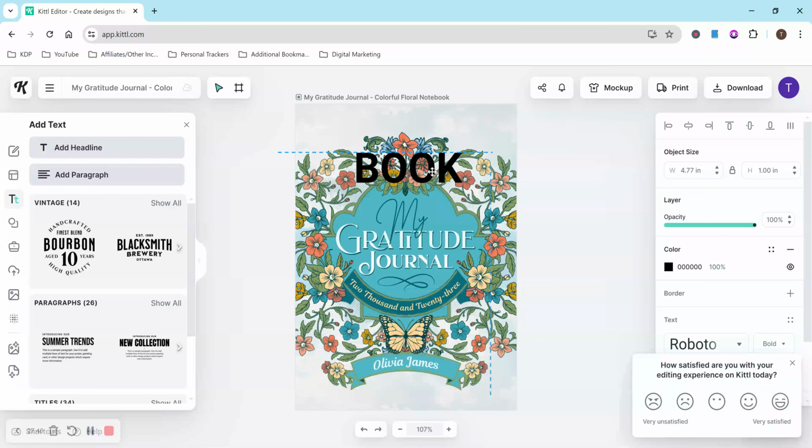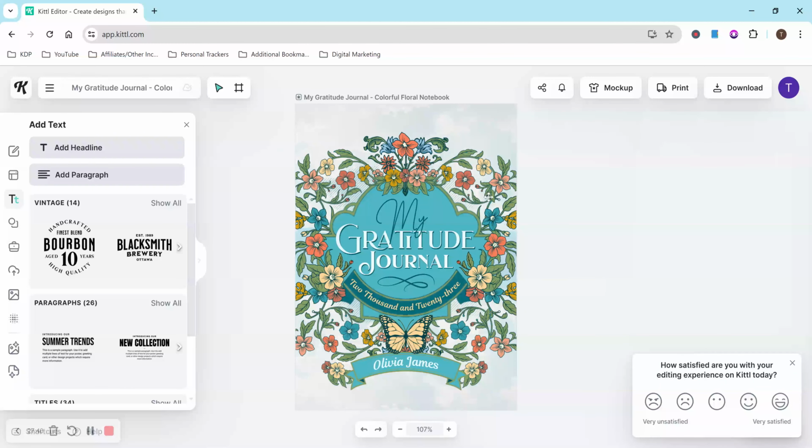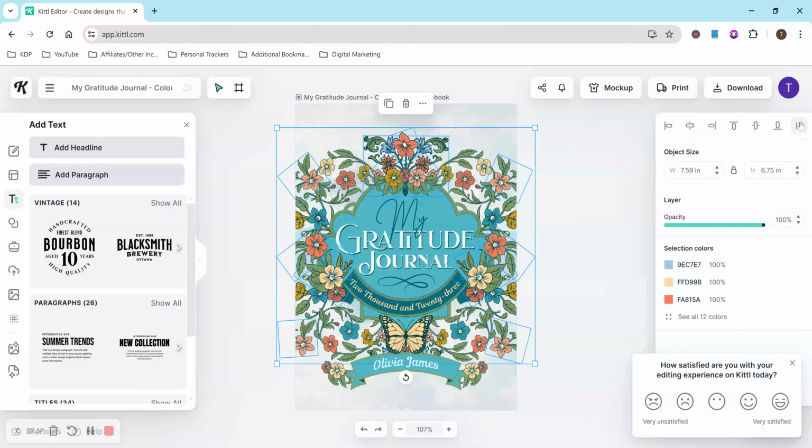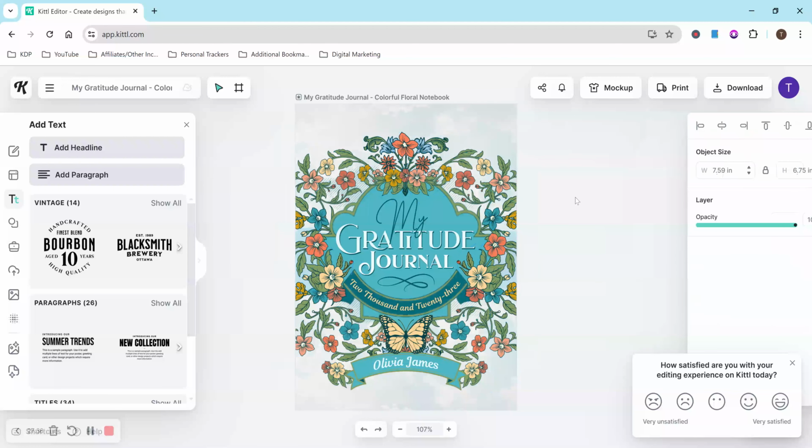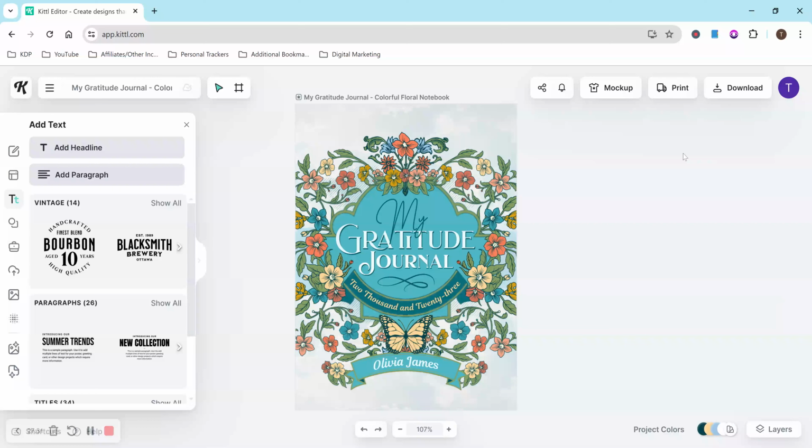So for KDP, obviously you need to have the entire cover here with you, but that's okay. You could create this part of the cover here, download it, and add it to a full cover if you want to make them separately or something like that. Totally up to you. This honestly would be super helpful for ebooks as well because for ebooks you don't have the back and the spine and the front, it's just the front. So you just want to make sure you have your dimensions correct.